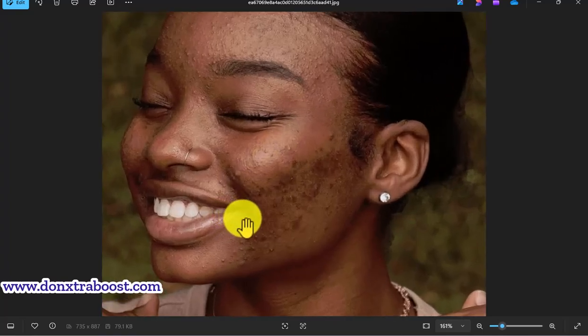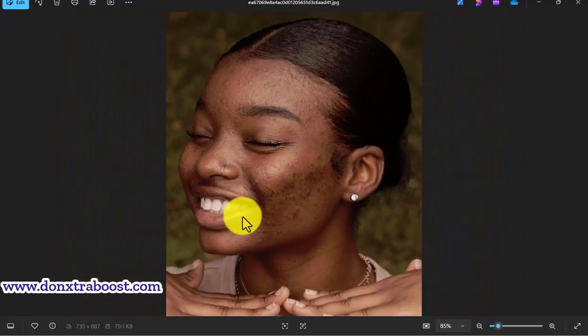Tooth whitening with AI in just one simple click and with free tools. We are going to clean these teeth so they are clean and white, and then we are going to do this retouching still with AI, without losing any detail of this person. We are going to use free tools and simple clicks.